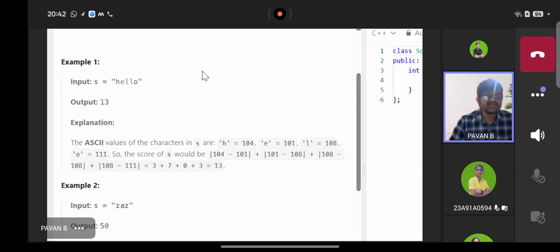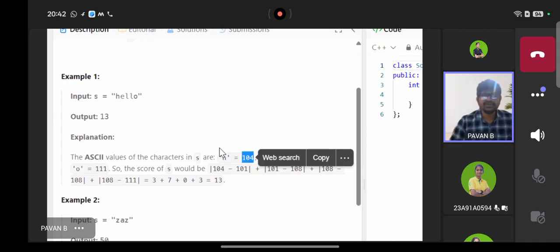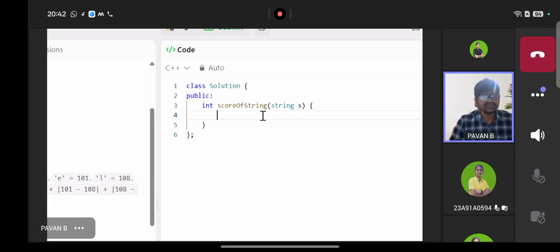Now, as I mentioned, in Python, if you have to solve this, you need to find out the order. Order means the ASCII code point value using the ord method. But if it is Java or C++, they have the ability to implicitly treat H as 104 only, right? So you can simply perform the absolute value of 104 and 101, their difference, and add it to the sum. So first let me solve it in C++.